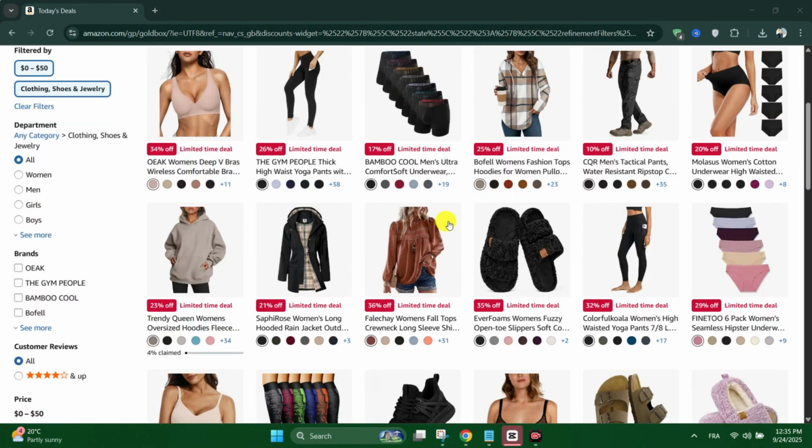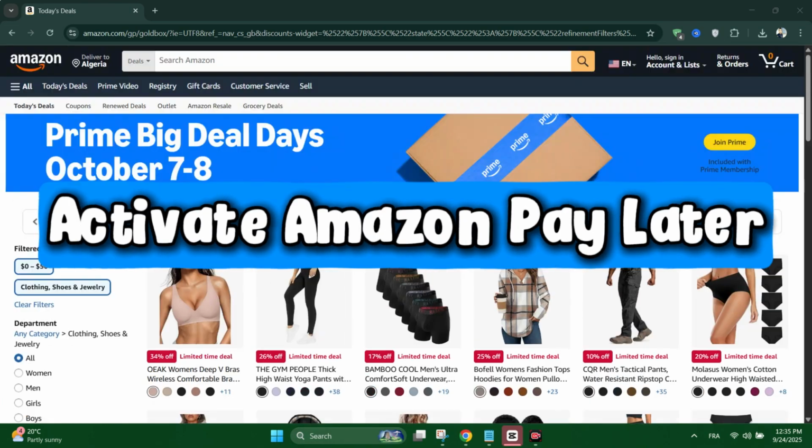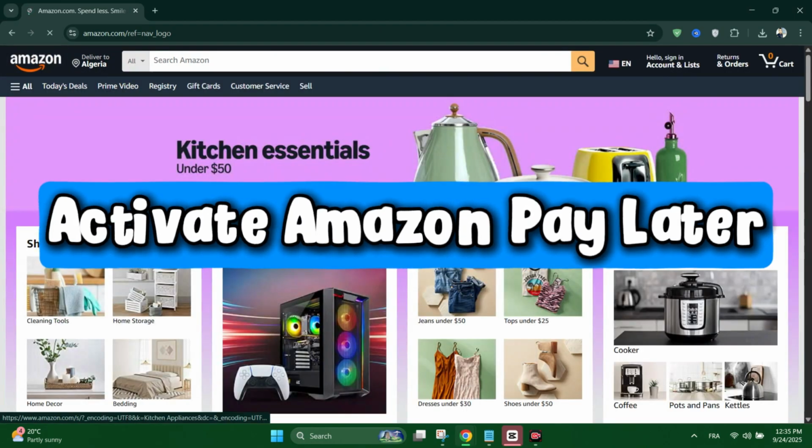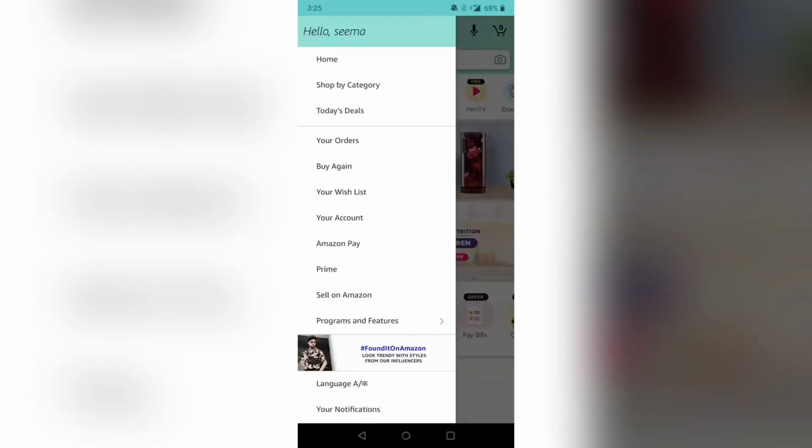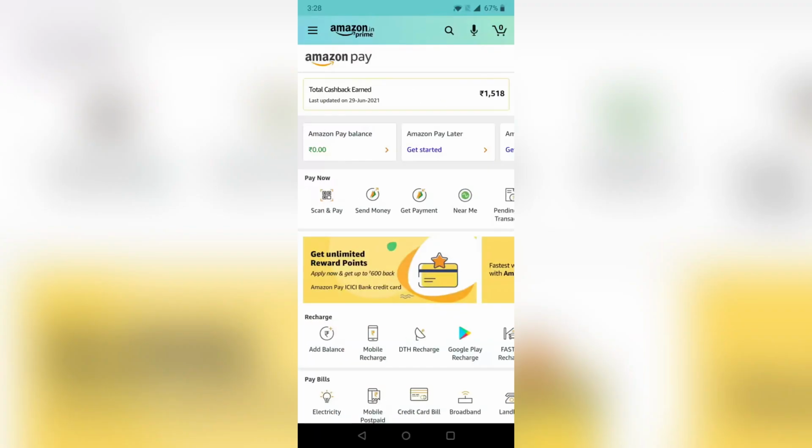Today we're going to see how to activate Amazon Pay Later. Before registering, make sure you have a PAN card, an Aadhaar card and the Amazon app. Log into your Amazon account and tap the three horizontal bars in the top left corner. On the menu, tap Amazon Pay. And on the Amazon Pay page, tap Amazon Pay Later, then get started.